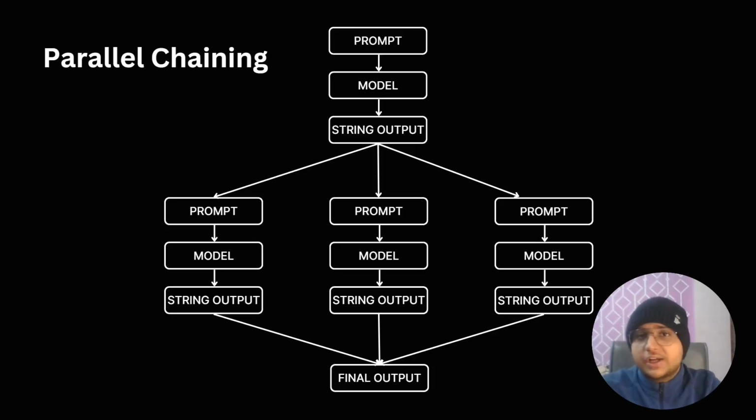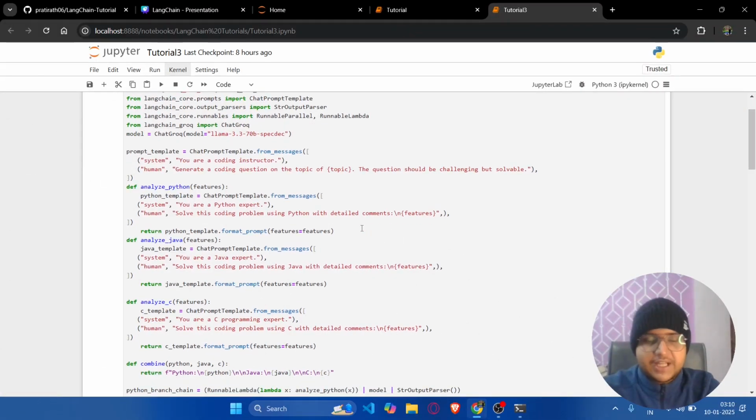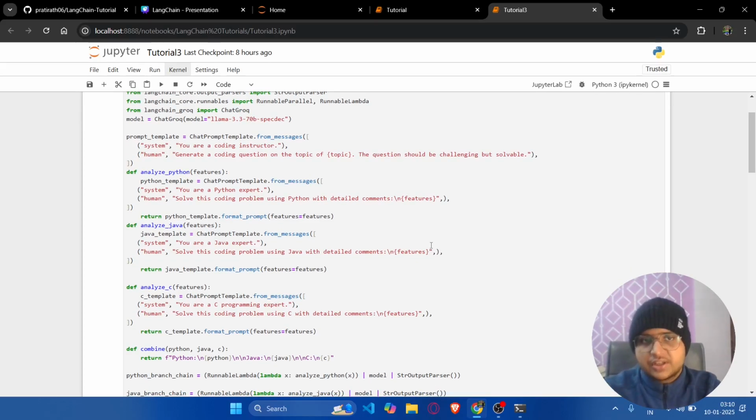So let's go to our code and see how it happens exactly in LangChain. Here we have our code ready so that we don't waste further time. Let me explain this code. Here we have a prompt which will generate a coding question based on a particular topic, let's say arrays or recursion, or linked list, anything. And then we have three different chains. The first chain will solve the question in Python, the second chain will solve the question in Java, and the third chain will solve the question in C.